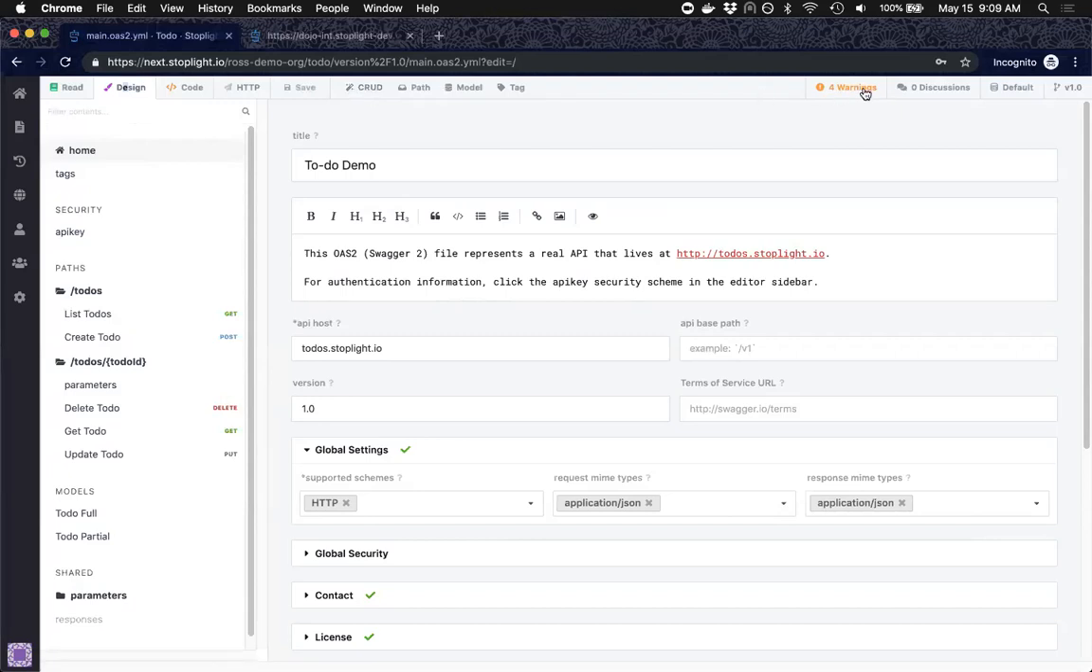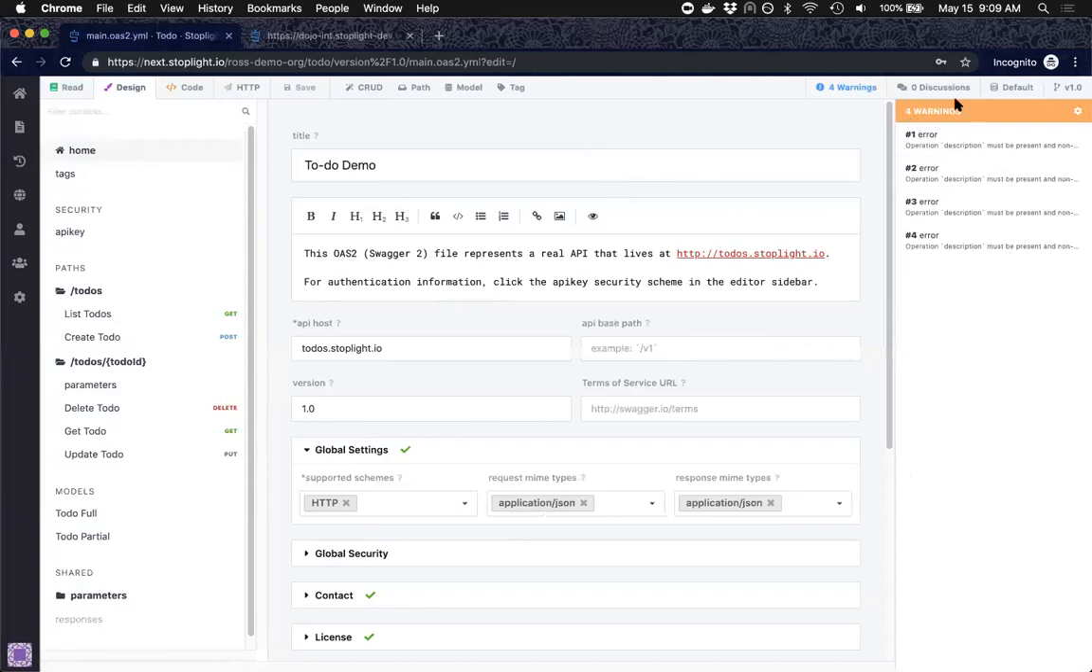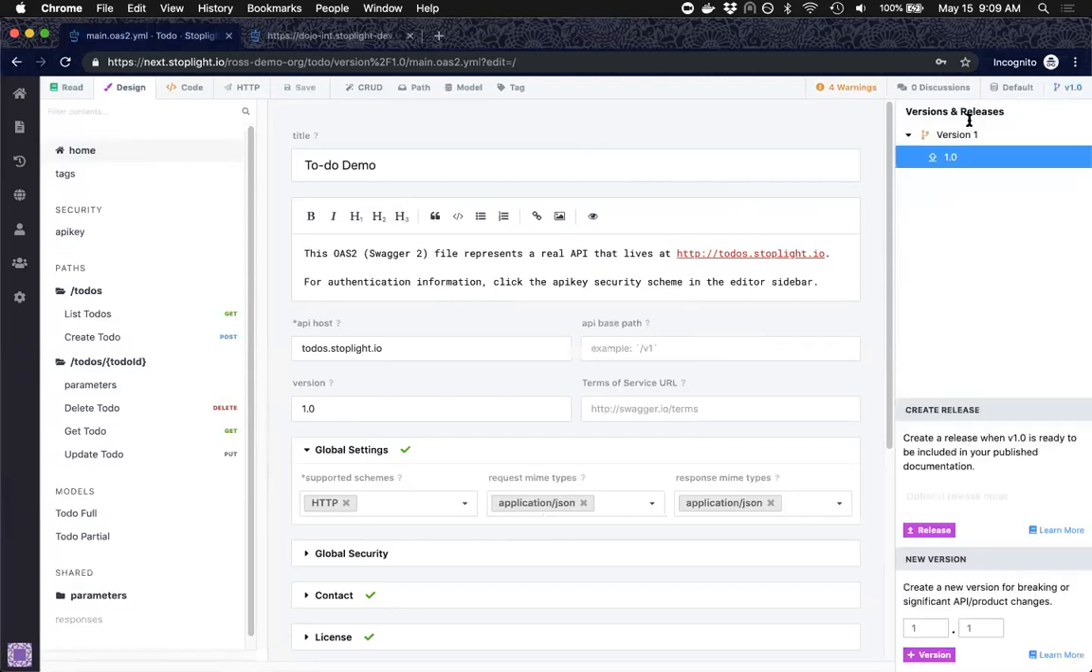We used the validation interface up here to see the errors and warnings that we received as part of the specification, and you can also use the cogwheel here to customize these errors. And then lastly, we used the version tool here to create a version of this API that is ready for release and ready for consumption by the API consumers.